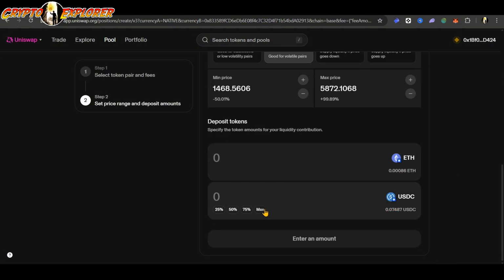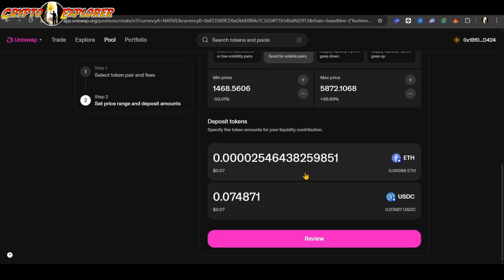So let me just go ahead and select max USDC that I have. It's just a few cents, but it doesn't matter. This is for demonstration purposes, and it also already shows you that there's no minimum or maximum liquidity that you need to deploy. Now the next step is click review.